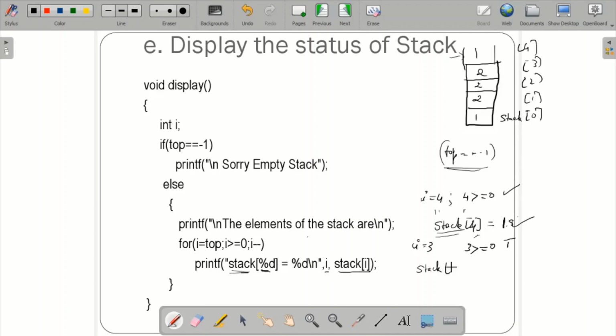So that is nothing but stack of 3, and this %d is what is there in the content of that particular stack of 3. So that is nothing but stack of I. We directly write stack of I, which means the element of that particular stack of 3 will be printed directly. So what is there in stack of 3? 2. So similarly it will go on decrementing.